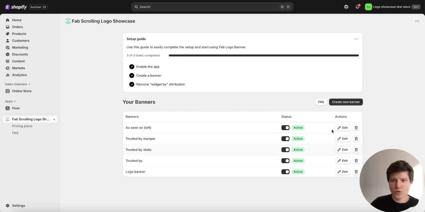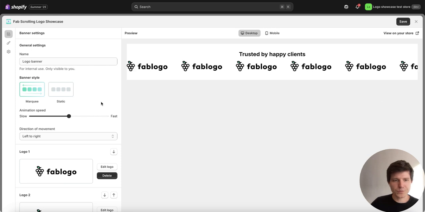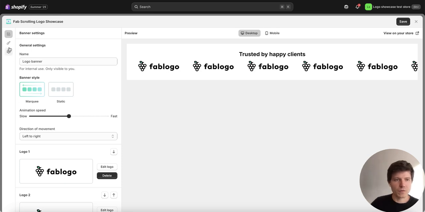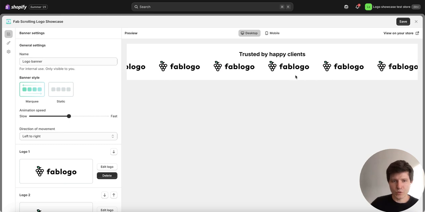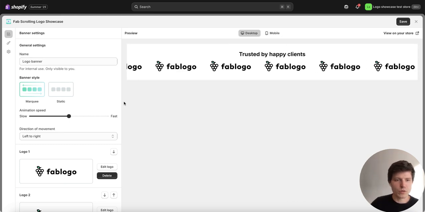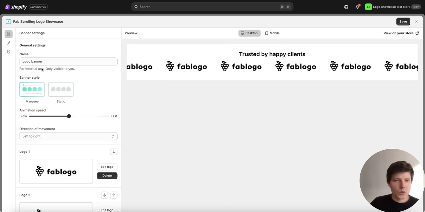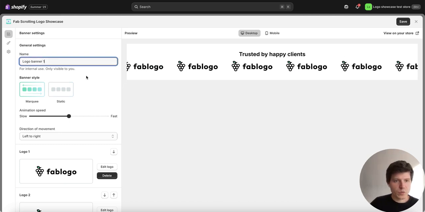I have some banners. You need to create a new one by pressing the create new banner button. On the left side we have all the settings, and on the right a preview, including this mobile version. Okay, let's give a name to the banner.